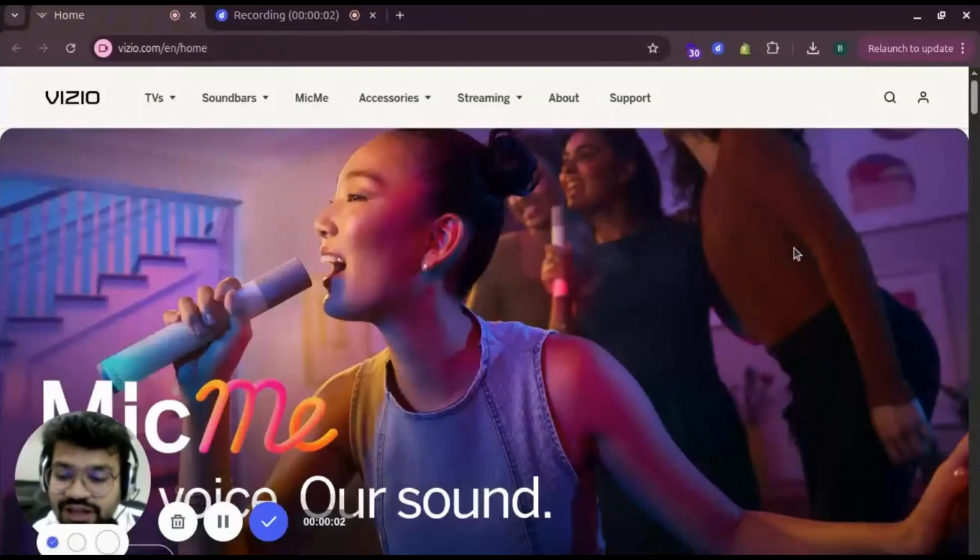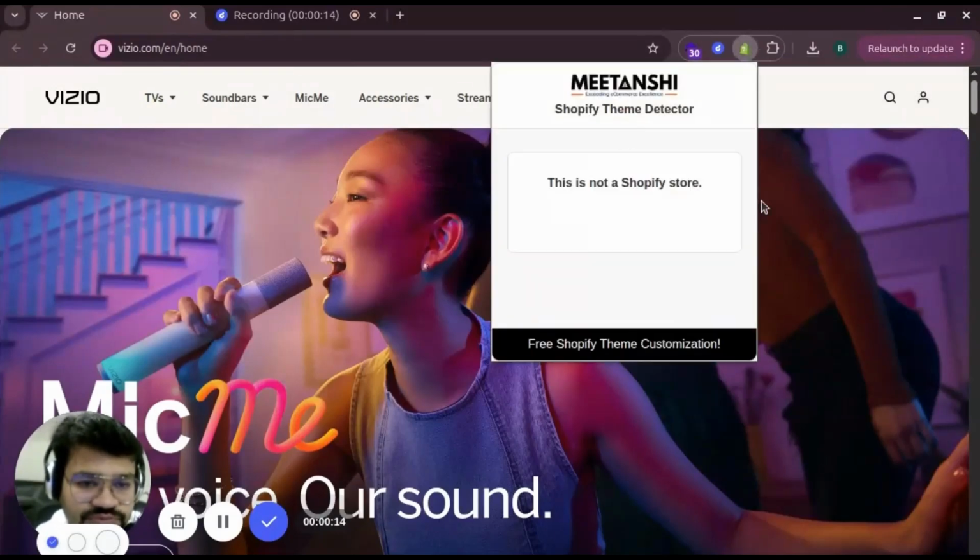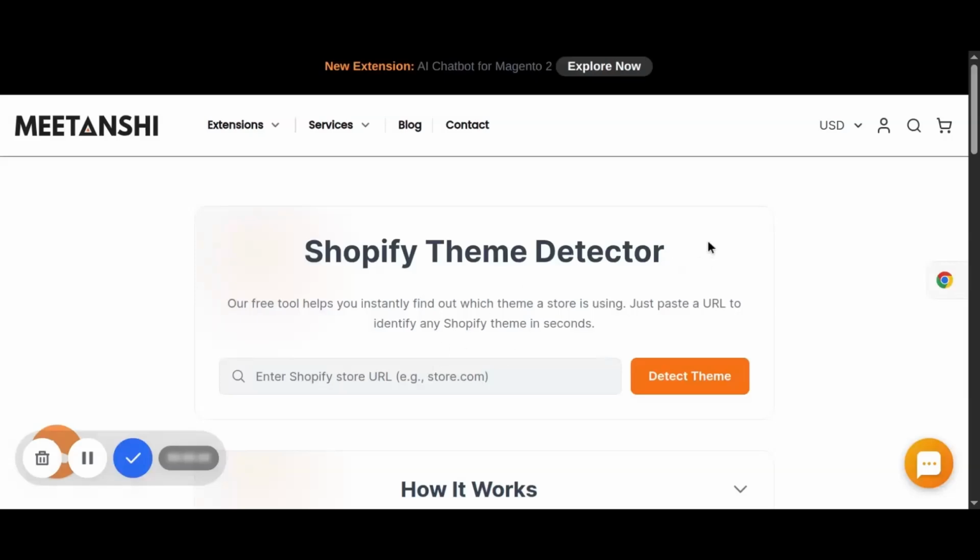Let's see what happens if the store is not built on Shopify and if we open the extension. This is a site, and if I open the extension now, it will tell me that this is not a Shopify store. You cannot ask for a better extension than this. So now you know how to use the Chrome extension to find out the theme of a Shopify store.